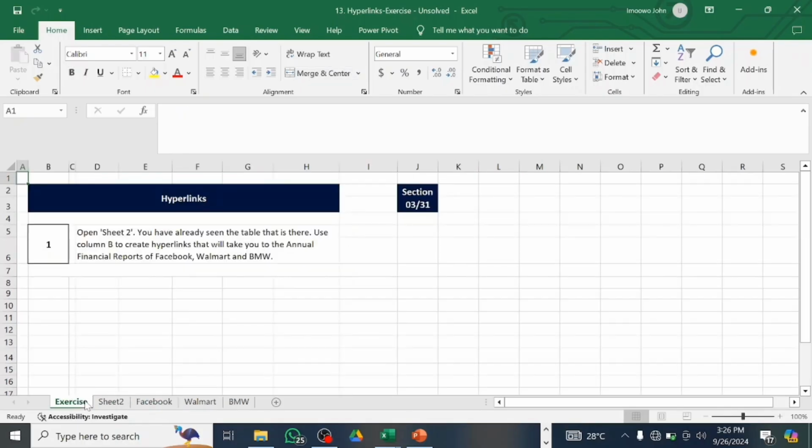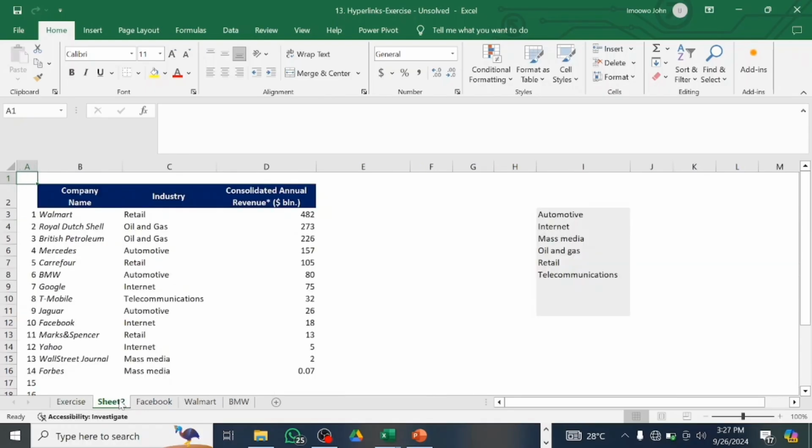Okay, so the exercise says open sheet 2. You've already seen the table that is there. Use column B to create hyperlinks that will take you to the annual financial report of Facebook, Walmart, and BMW. So let's go to sheet 2. They said use column B over here. You can see column B, where we have the cursor painted light blue.